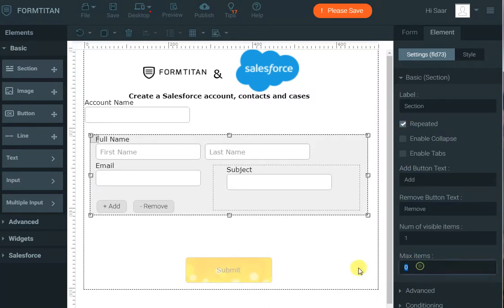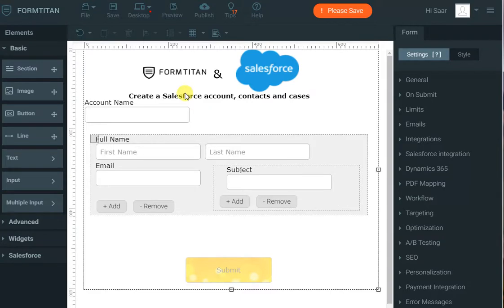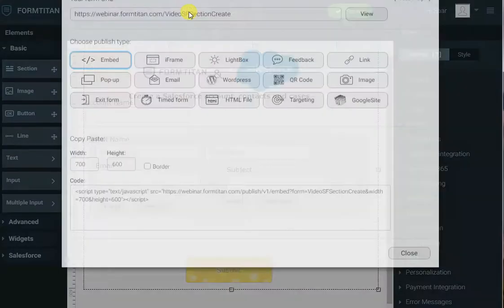I can say how many items we can create maximum, let's say 3 for example, and maybe for the cases again I want it to be repeated, and I want to be able to do 2 cases only at a time. Oh no, let's say 4. Okay. So with that all done, let's publish this and see it in action.